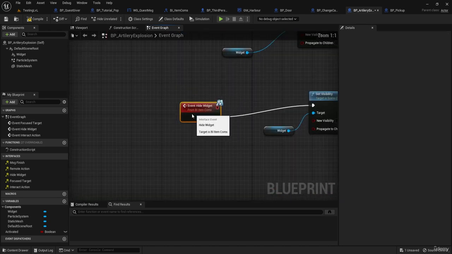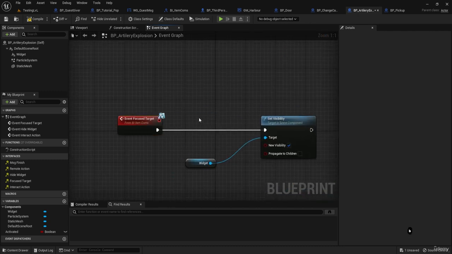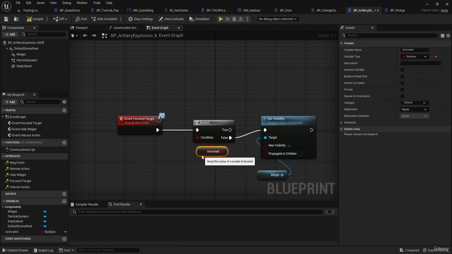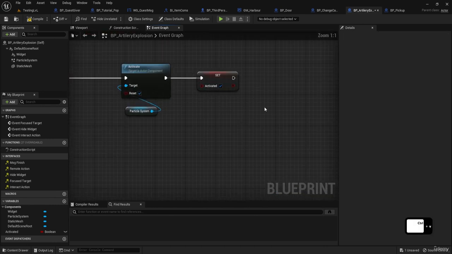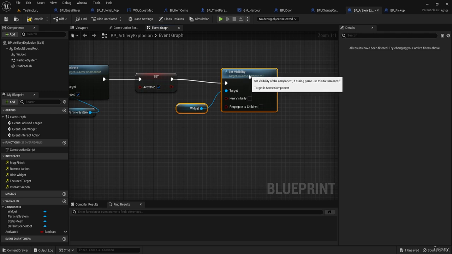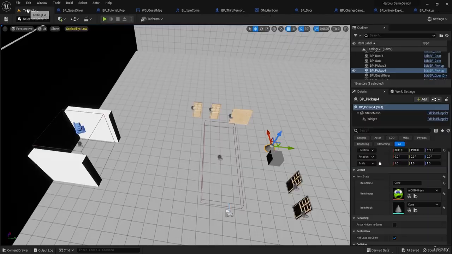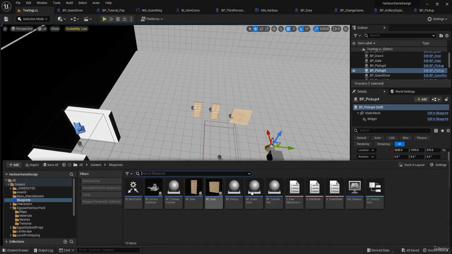Now, on the event hide widget, on the event show widget, we need to connect activated also. So if it's false, it should show the widget. If it's true, it should not show the widget again. And when we are activating it, the widget will be on, so we will hide it. And this is it for this blueprint. Let's bring it to our map and test it.